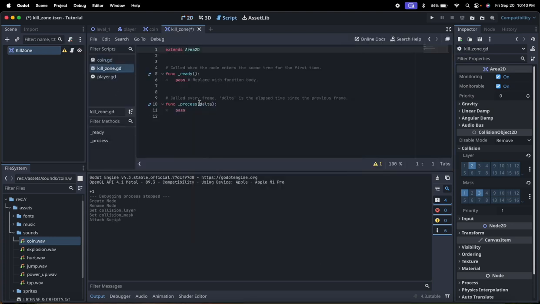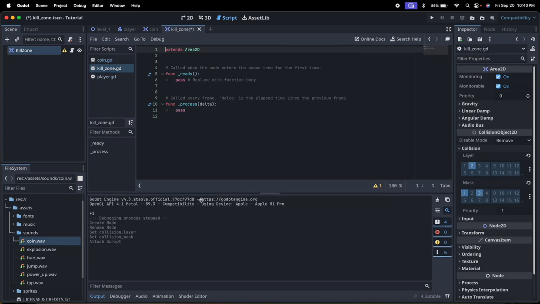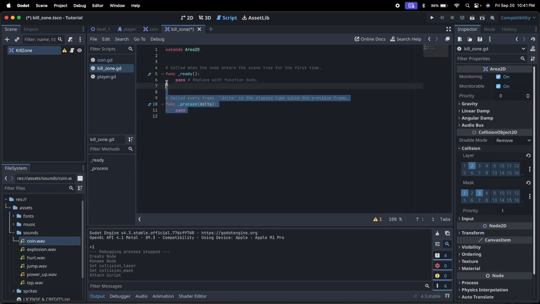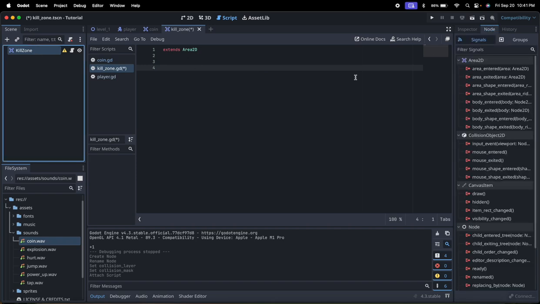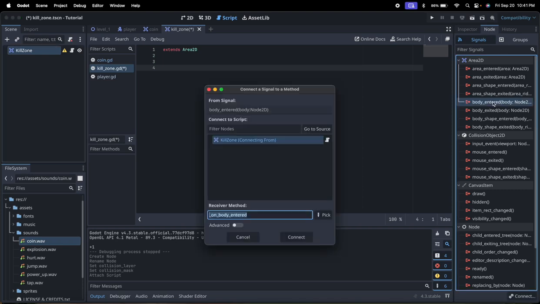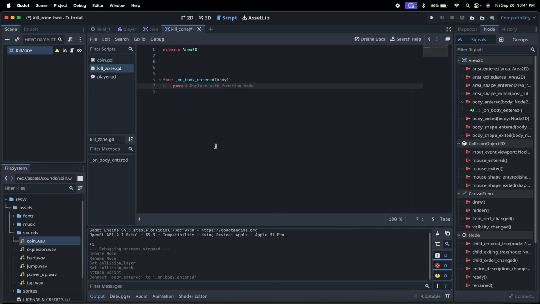Hit create. And then we're going to see the same functions as earlier, the on ready and process. Again, neither of those are relevant to a Killzone. What is relevant though is similar to the coin, we want something to happen when a body enters it. So we're going to go over here again, make sure you click on Killzone again so it refreshes, and click on node. And then the body entered signal, double click, hit connect. That will give us our function.